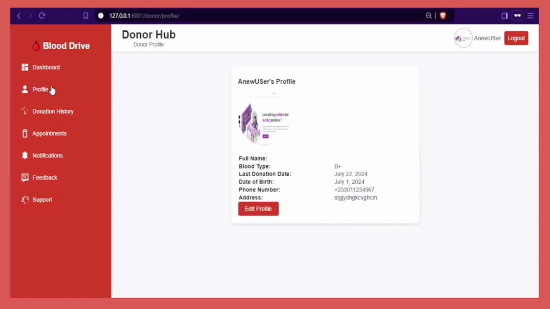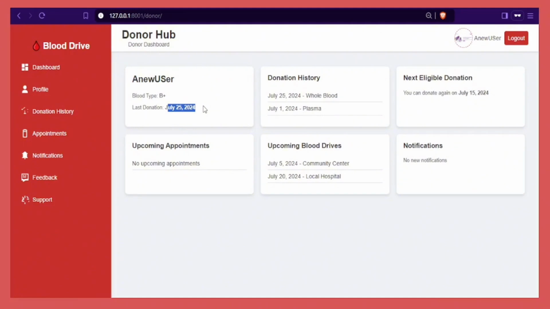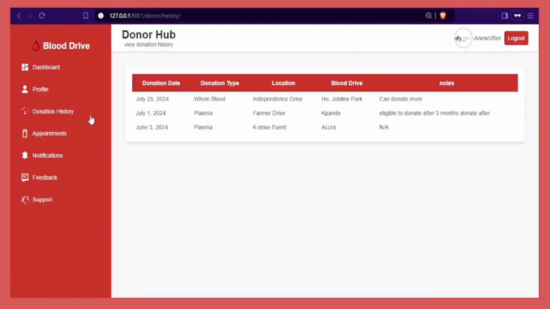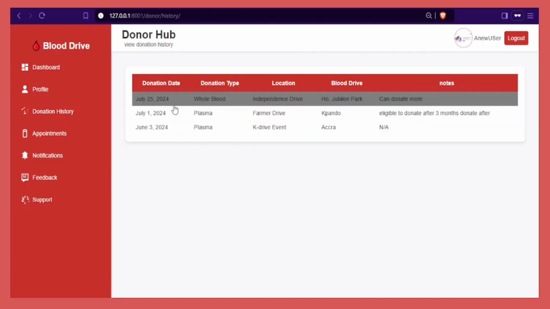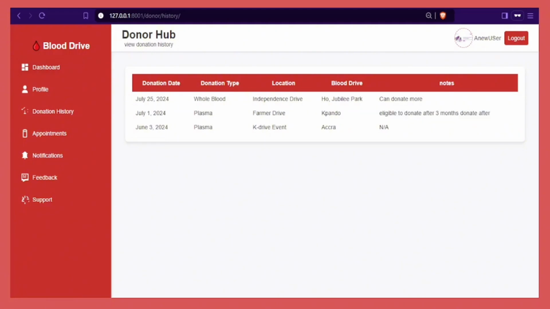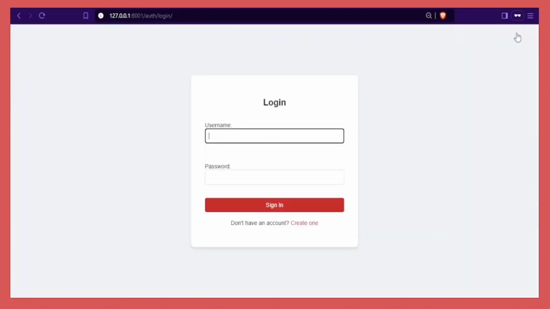And when we take a look at this part here, the last donation states July 22nd. However, this is July 25th, and when we check with the records from blood drive, we have July 25th as our record. This is not an oversight. This is just how I've built it to be. You can build it to be much better than this. So I'm going to log out and let's take a look at another user. I believe that would be an admin user.